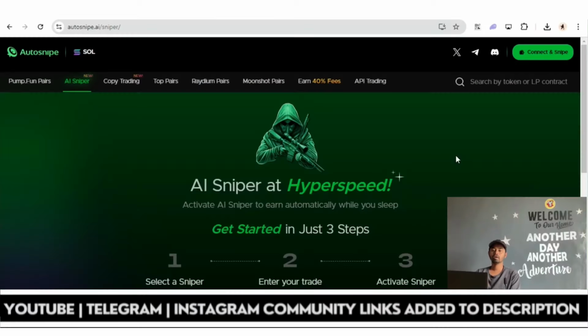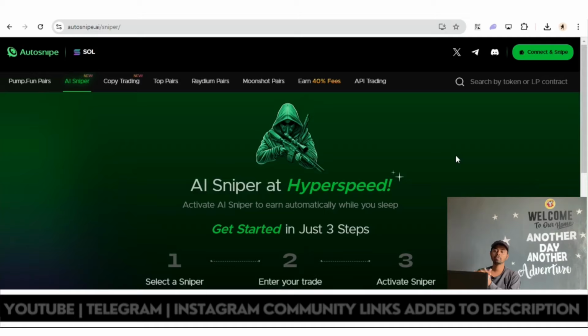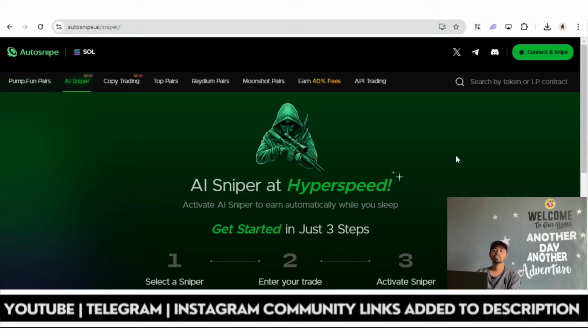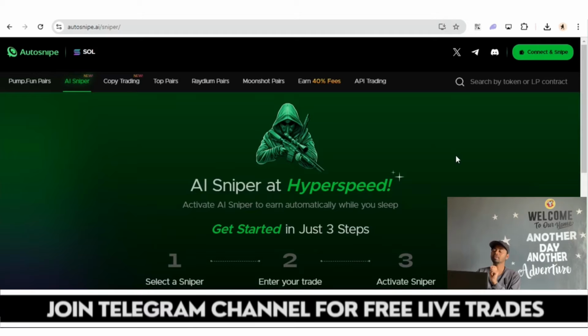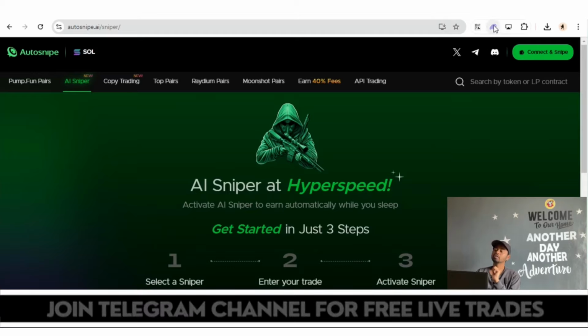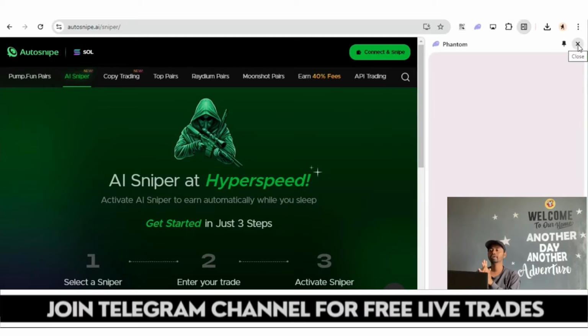Let's get started on Autosnipe. Autosnipe.ai. This is completely for automatic trading. If you want to automate your trading journey, then Autosnipe.ai will really help you. Now, how to get started with Autosnipe.ai? Now let's understand first. You have to create first a Phantom wallet, or you can also create a Solflare wallet.